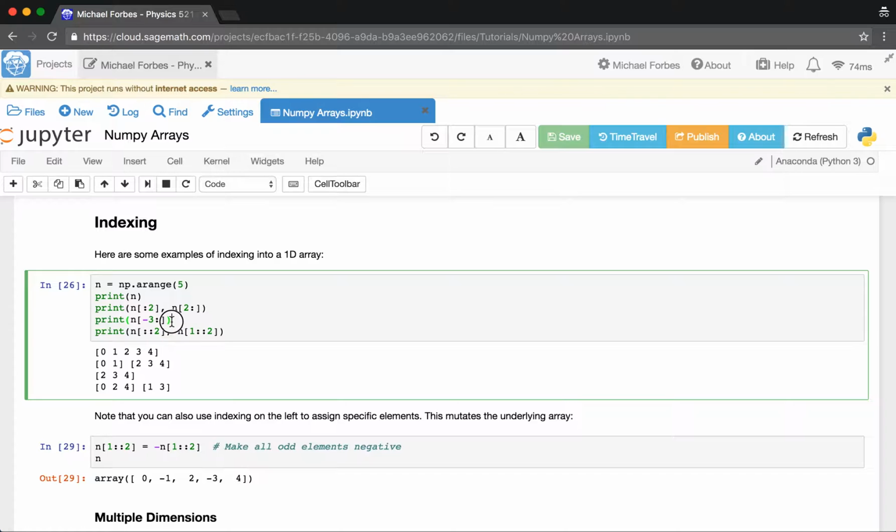You can also index relative to the end of the array, so minus 3 gets the last 3 elements, so you see that here: 2, 3, 4. And then you can index in a little bit more fancy ways. After the second colon comes the spacing.